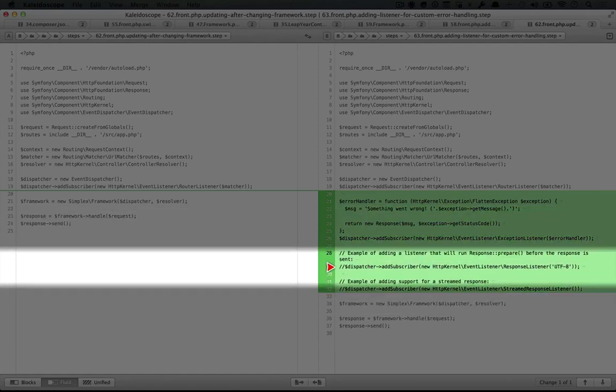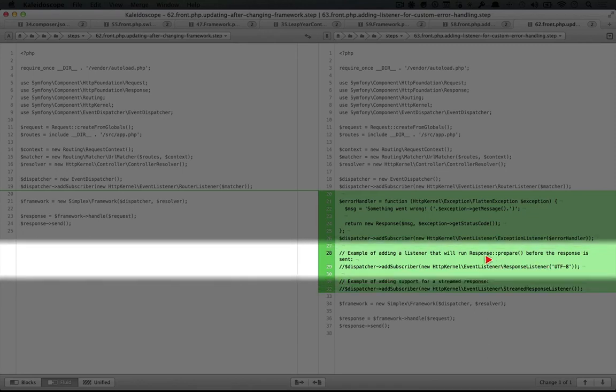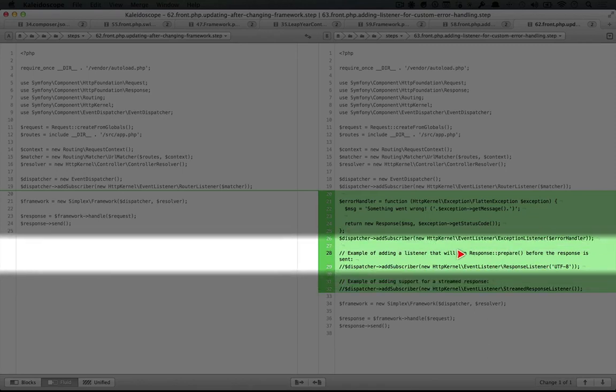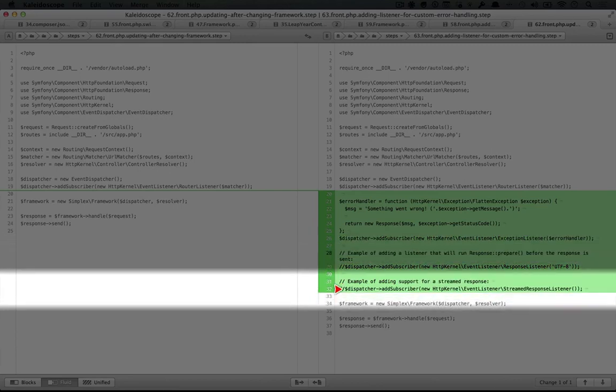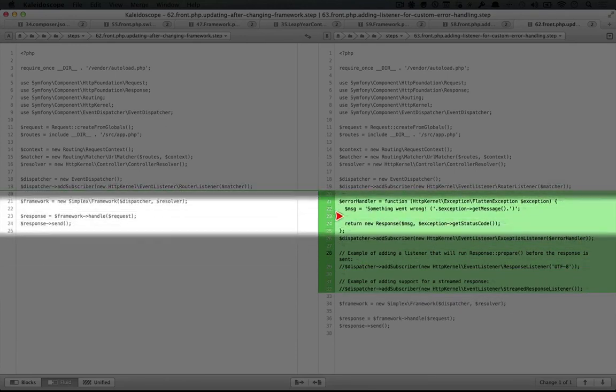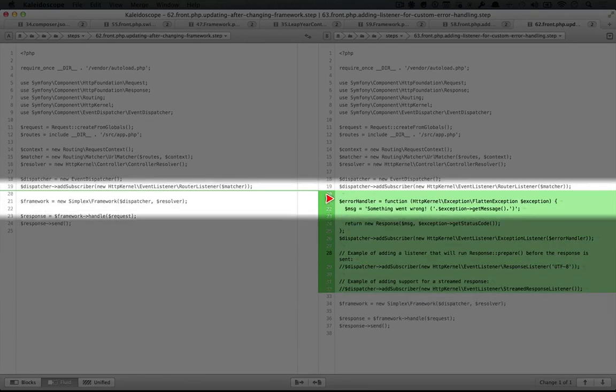These additional commented out lines here demonstrate a couple of additional tools that you can incorporate using subscribers with classes that already exist in the components that we already have. For example, we can add a response listener and set the character encoding, which will basically do what response prepare does. And if we wanted to add support for a streamed response, we could do that with the streamed response listener. Okay, but back to our existing subscriber here. Let's see this in action.